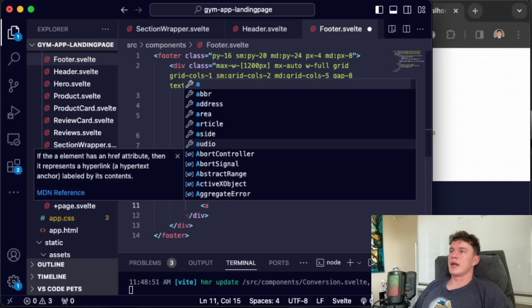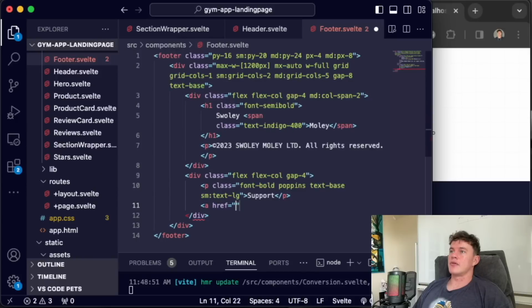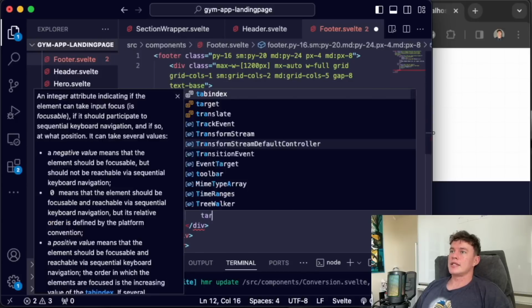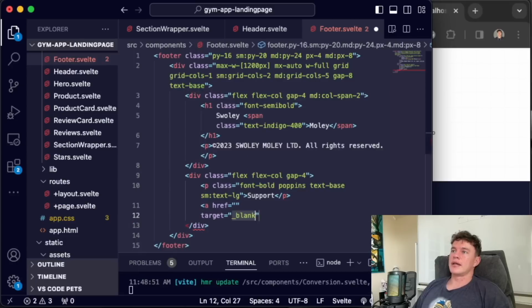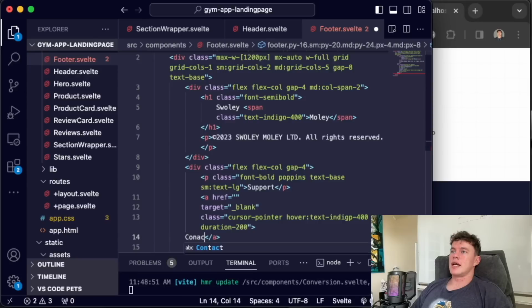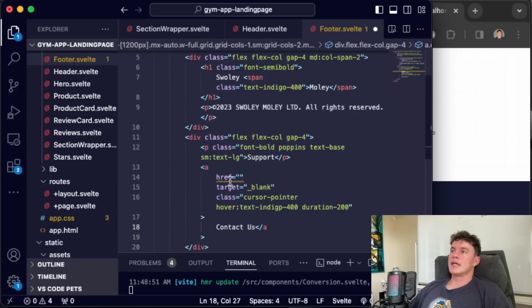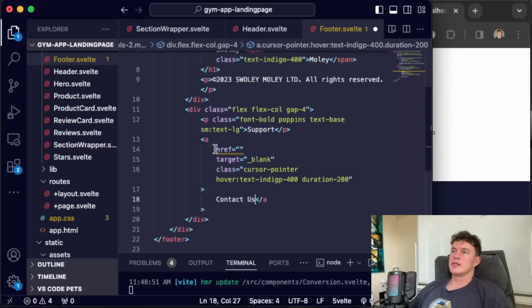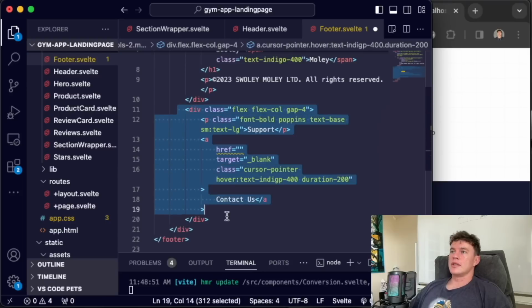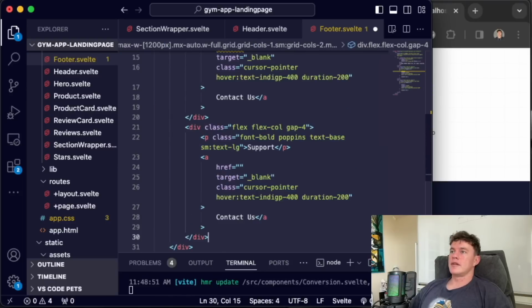And then underneath that, we're going to have an anchor tag that has an href, a target of underscore blank, and it's going to have a class of cursor, pointer, hover, text, indigo 400, and a duration of 200. And in here, we're just going to say contact us. Pretty straightforward. And that's just going to have a link to whatever contact us section is appropriate for you. With that one done, we're just going to copy this entire div. After that, we're going to have another one.